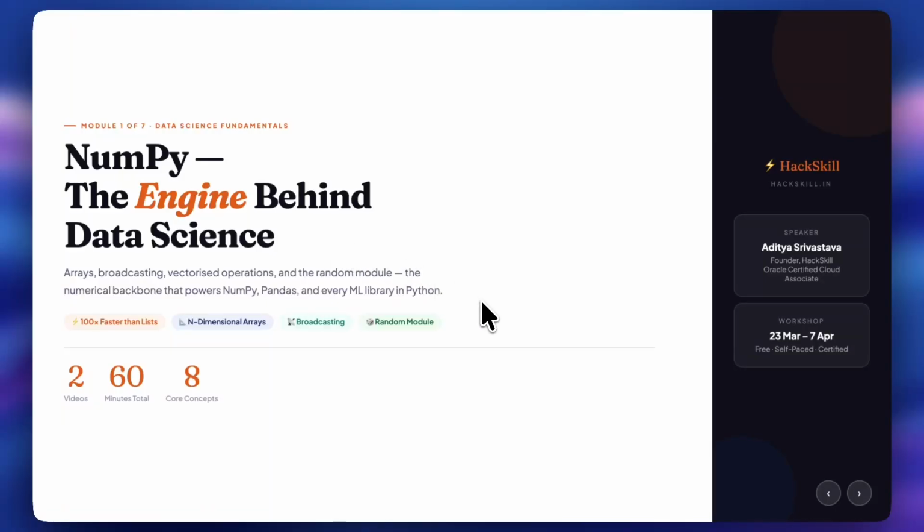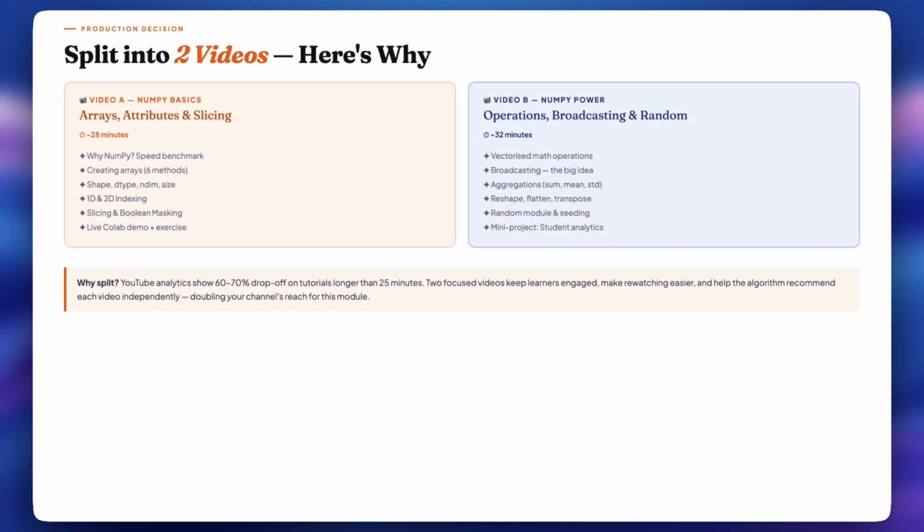Now, not talking about the introduction much, let's go to the main content. This Module 1 is separated into 2 videos, video A and video B. In video A, we will be covering arrays, attributes and slicing. In video B, we will be covering operations, broadcasting, and other things like vectorization. We will also be covering a mini project in video B, but for video A, let's start.